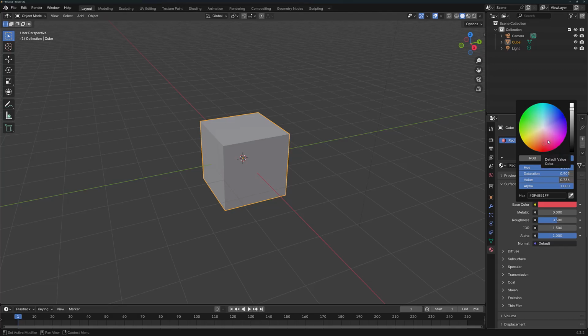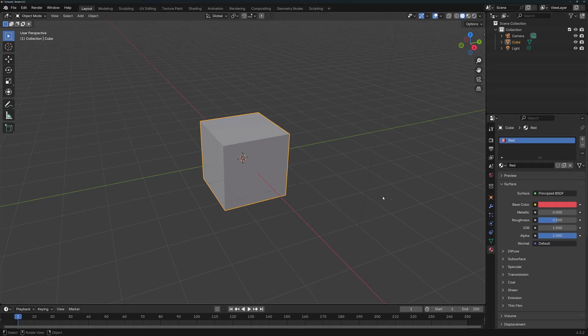So there's a lot of different options for picking the right color for your material. You will notice, however, that we cannot see the red color on our object. To view this, we need to change the viewport shading mode. We can either go with Material Preview, or we can go with Rendered View. For now, I'm going to set it to Material Preview.